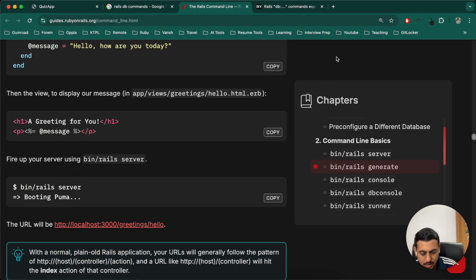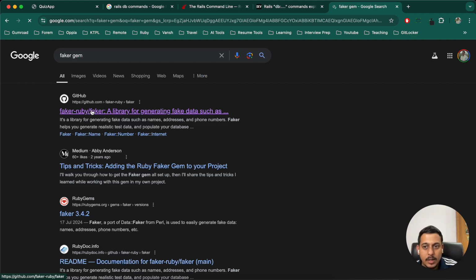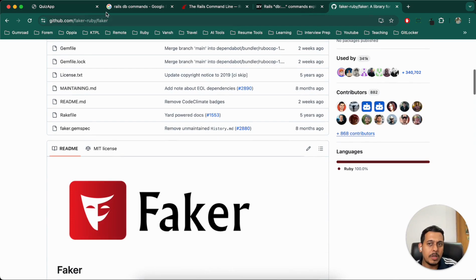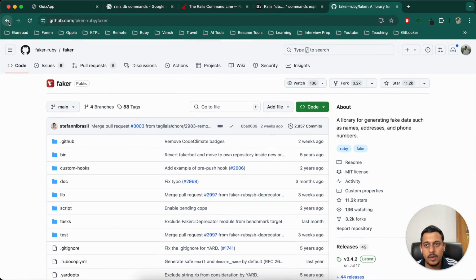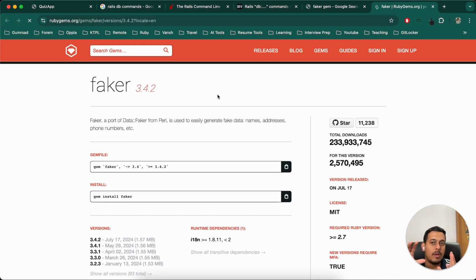So let's start. We want to add a gem called the Faker gem. You can go to this particular link, or you can find it on RubyGems also. RubyGems is the main repository of thousands of various gems or libraries in Ruby.